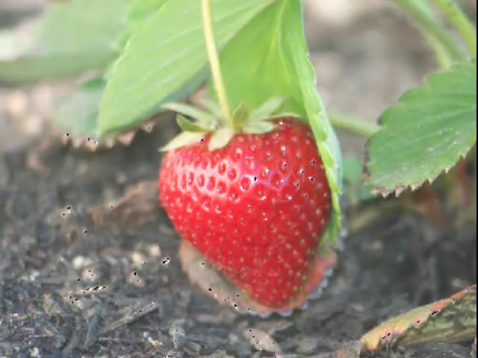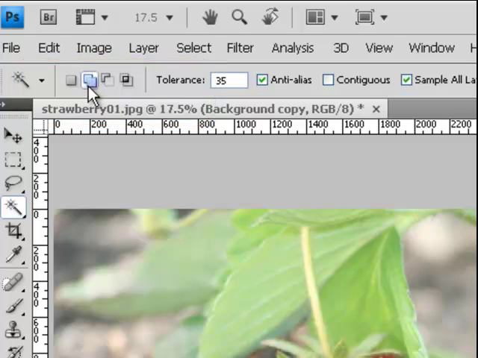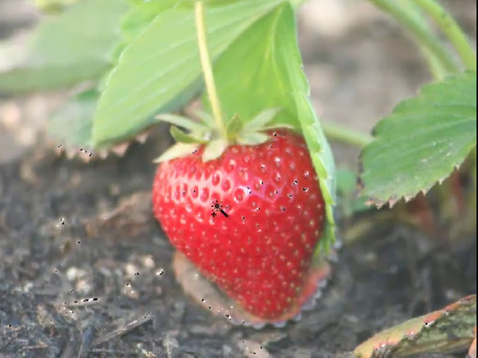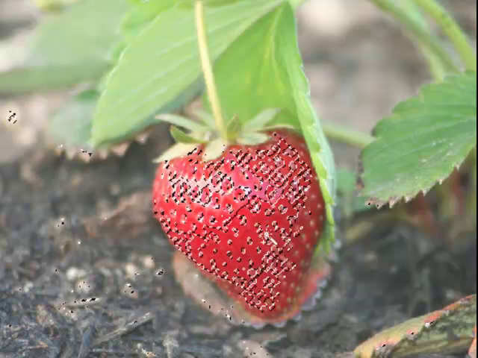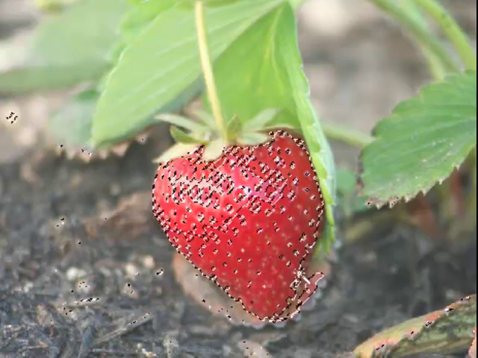Now something else that's in the options panel are these four buttons right here that allow us to control our selection. So this is a new selection setting. This one here is for add to selection. This button here is for subtract from the selection, and this is going to intersect with the last selection and the current selection. So let's add to the selection. And you can also do this by holding down the shift key to add to your selection.